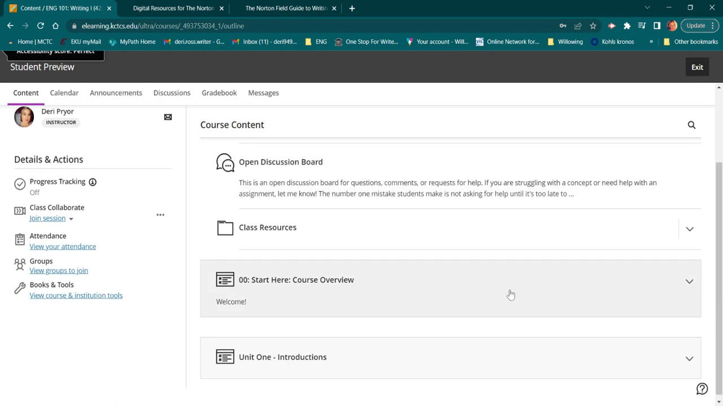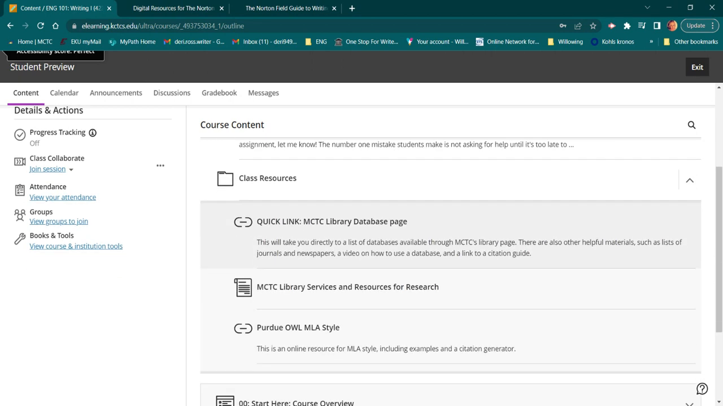The next thing you'll see is class resources. Some things that we'll be using when we get to our research essay, like a database through the library, some resources for research. Try to say that 5 times fast. Also, a link to Purdue MLA style, which is an excellent guide. It's a little redundant to what's in your book, but sometimes the way it's laid out helps students understand it a little bit better. So that's there for you.